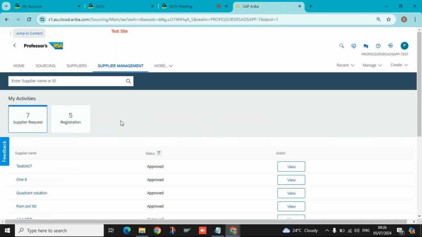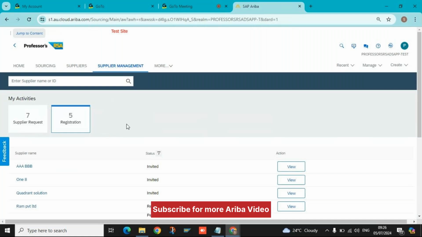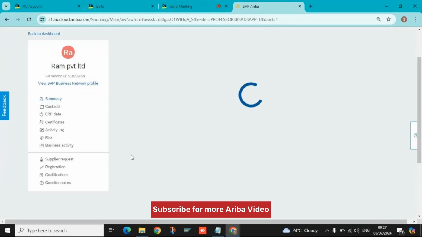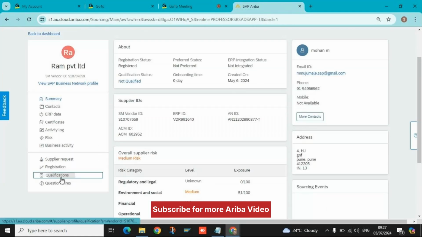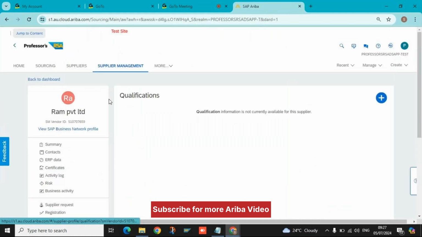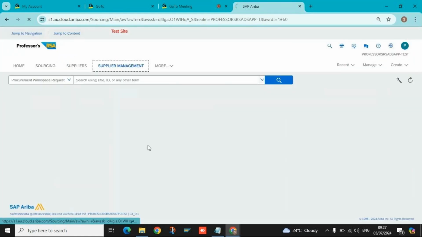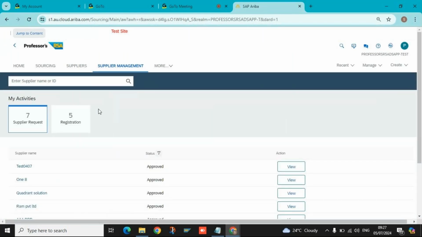These features are not enabled, I guess, in this realm, but in any organization these features are available. After registration, preferred vendor, supplier, and qualification disqualifications are available. Here I don't think it is available. Let me check. Yeah, qualification is also available, but not yet qualified. Not any single vendor is qualified. That's why in this dashboard we are not able to see.